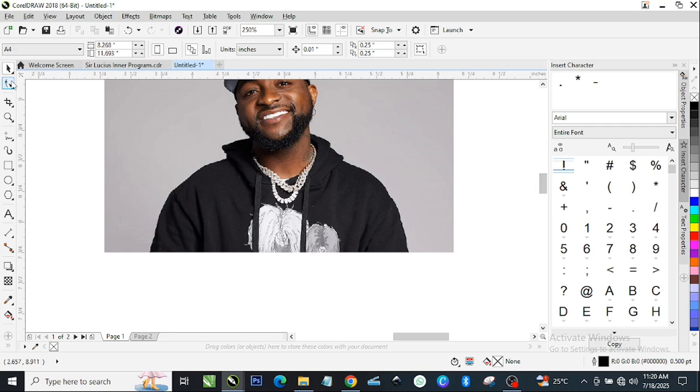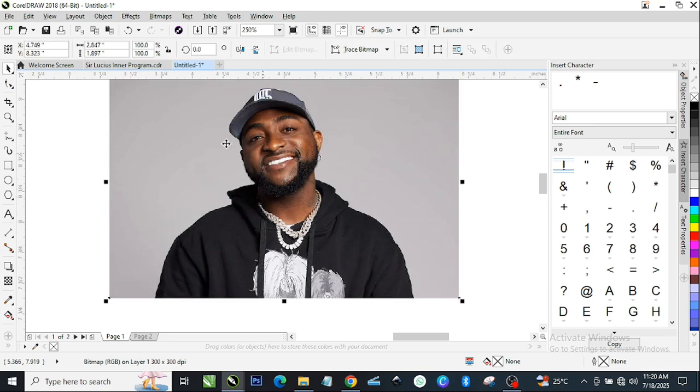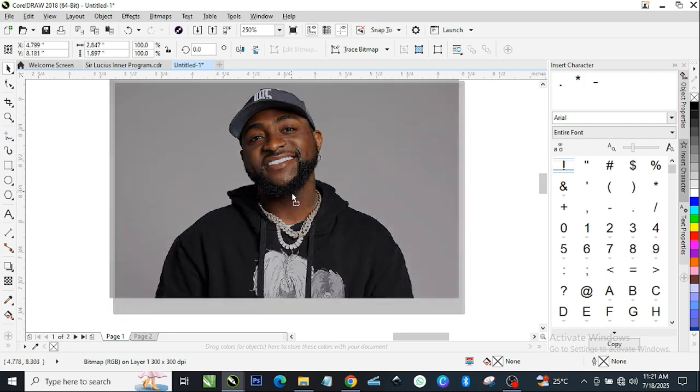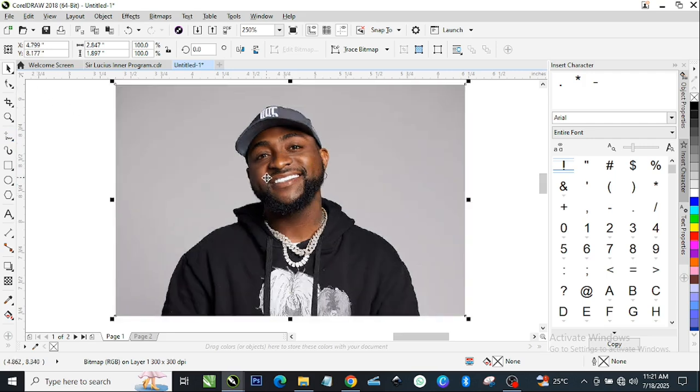There are various ways you can remove background from a picture using CorelDraw. You can use your shape tool, this is your shape tool, or you can equally use your freehand tool, your pen tool, or whatever tool that you want to use from here to remove your background. But in today's video I'm going to be using the shape tool to remove the background.